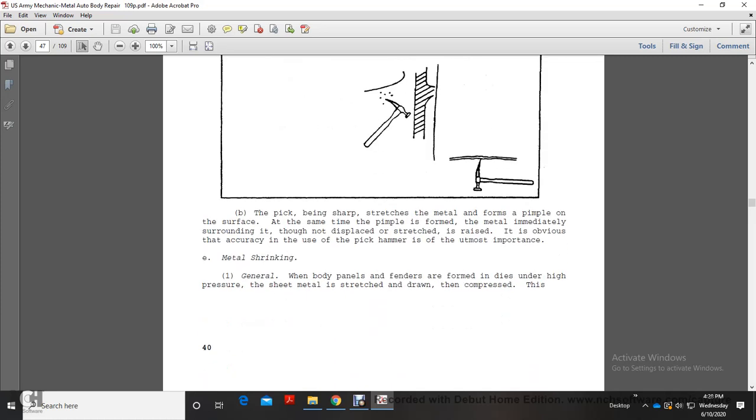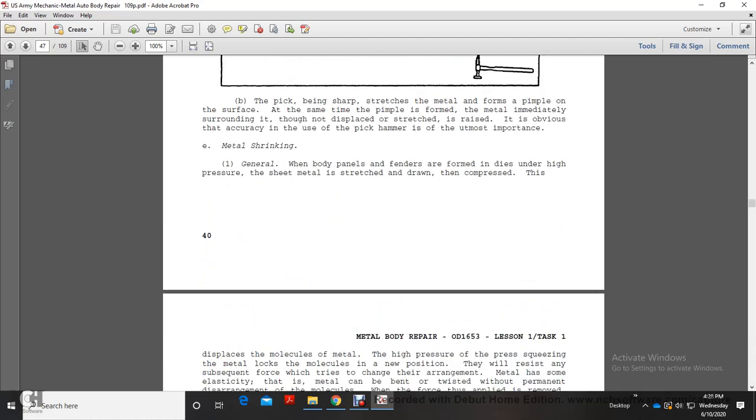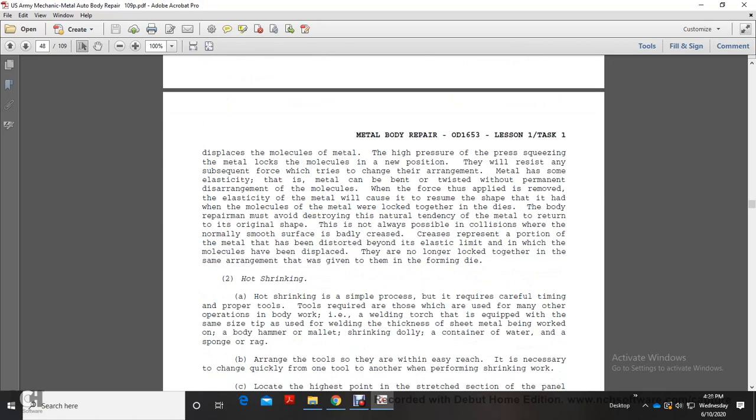Four, metal shrinking. Generally, when bodies are formed in dies under high pressure, sheet metals are stretched and drawn, then compressed. This displaces the molecules of the metal under high pressure. Squeezing the metal locks the molecules in a new position. This will resist many subsequent forces which try to change the arrangement. Metal has some elasticity. The metal can be bent or twisted without permanent disarrangement of the molecules, and when the force applied is removed, elasticity will cause it to resume its shape, as the molecules of the metal were locked together in the dies.